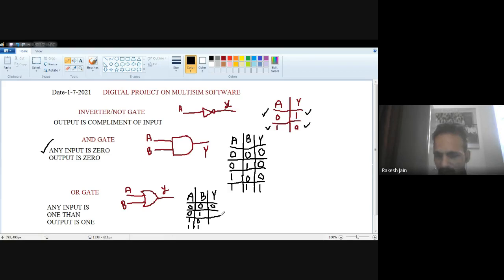So here 0, 0, no 1 do I find, that's why output is 0. 0, 1, I find a 1 at the input, that's why output is 1. 1, 0, I find a 1 at the input, that's why output is 1. 1, 1, I find a 1 at the input, that's why output is 1. Whenever you find any 1 at the input side, output should be 1. This is the OR gate. Whenever you find any input 0, then output should be 0. That is the AND gate. The only single-input gate is the inverter.